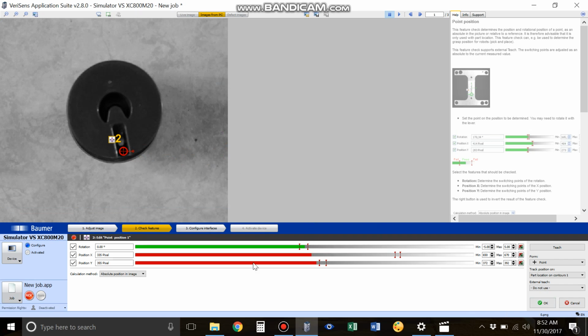Right now it's red because of these position upper and lower bounds. We're just going to max and min those out, because it doesn't really matter. For this example, I'm not trying to find a pass or fail if it's outside a certain area. Right now I'm just trying to output X and Y coordinates for this tab. So if we max and min those out, it's going to be green.